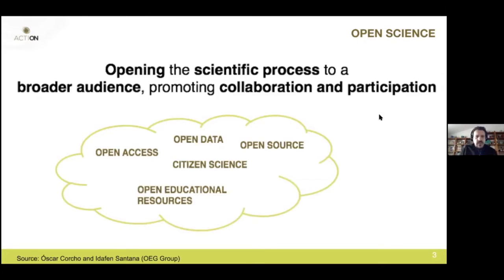Basically, you can find here the definition. It's a definition that I like because it's a definition from my research group. You see the source there. But basically, open science is opening the scientific project. And when we say opening, it means that all the information is public, all the stages of the research process are public or must be public.